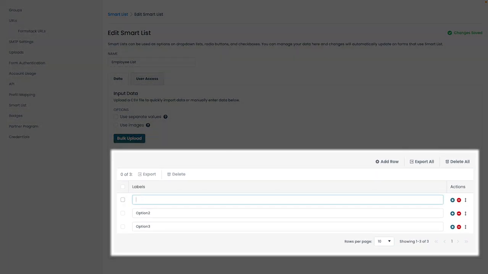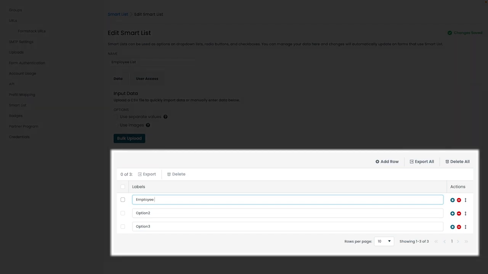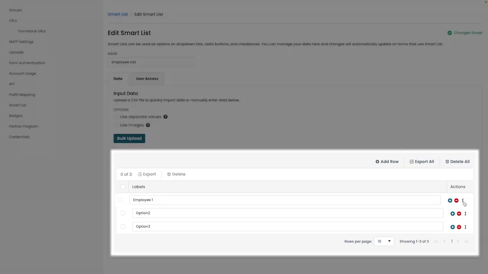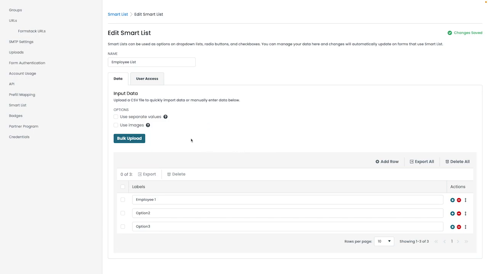As you can see, the first option to manually configure can be done below by inputting the data into a table that you can add, delete, reorder, or export as needed. For our employee directory example, we've already created a CSV that we will be uploading with a list of contacts that we plan on using for this smart list.